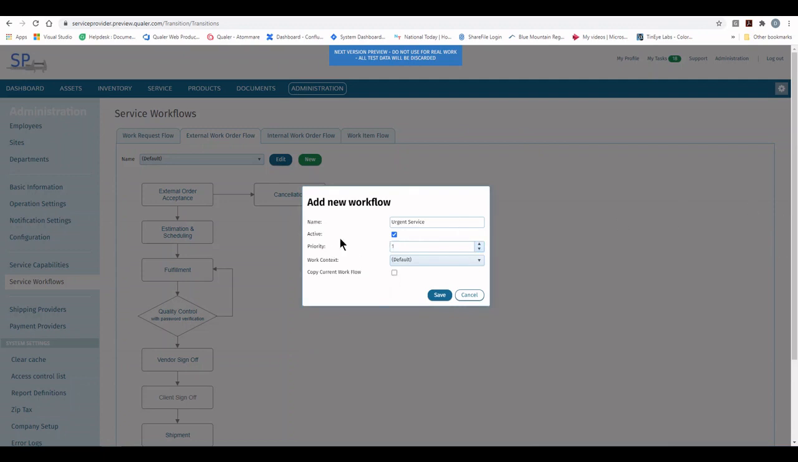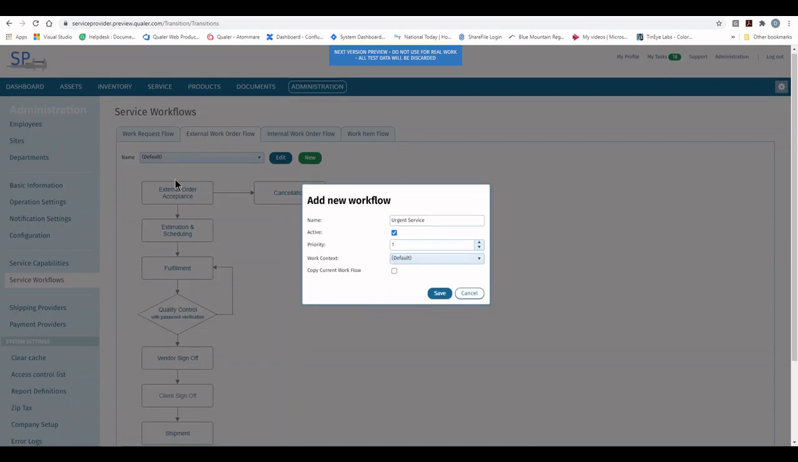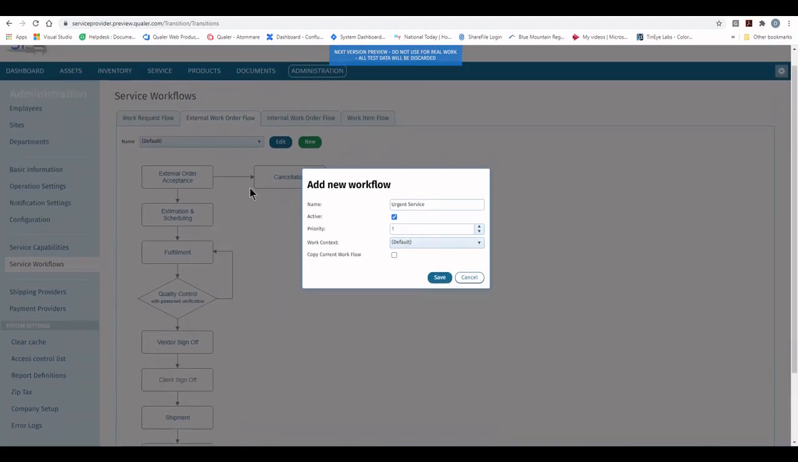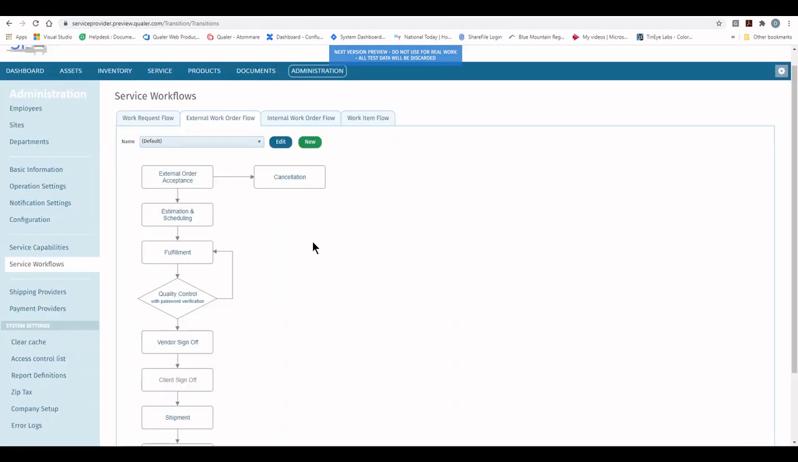Next, we have the work context field, which will allow you to identify or link a given work context to the given flow. We'll talk more about workflows and work context in a little bit. And then you have the option to copy the current workflow, which will just copy the given options already applied to the various statuses on the flow. Once you're done with all of your settings, we're going to click Save.